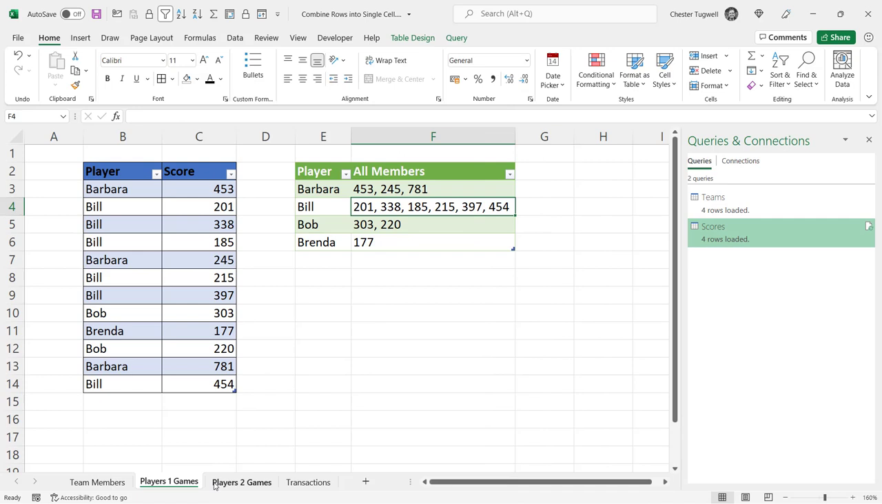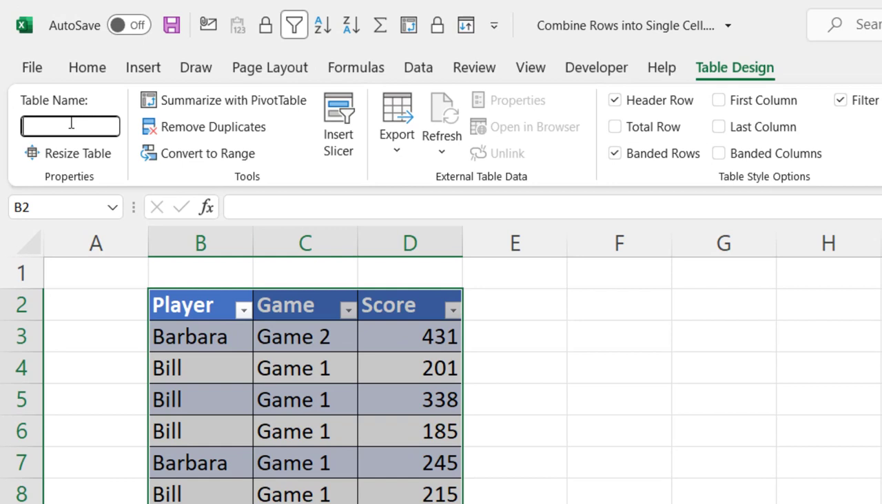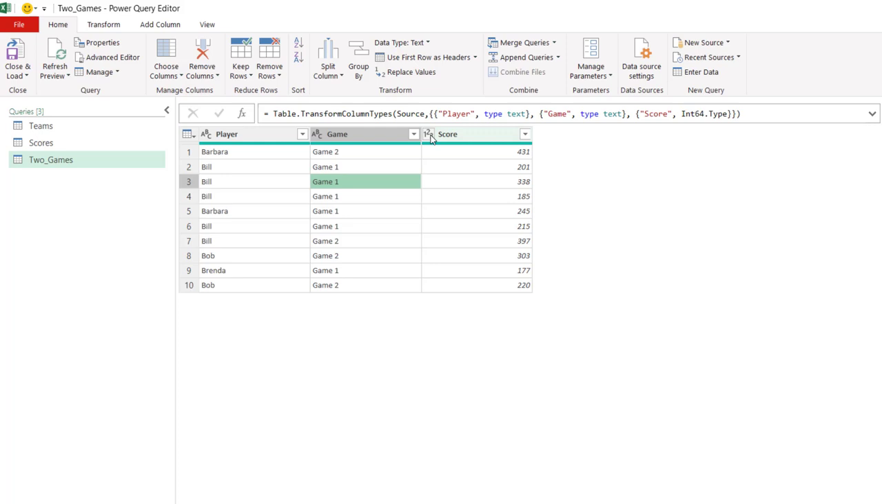Okay, next scenario. So this time we've got two different games. So we want to group by player and game. So again, convert to a table. Name it. So we'll call this two games. Can't have a space in the name. So we used an underscore. Data from sheet. Now the first thing we'll do is convert the scores to text.